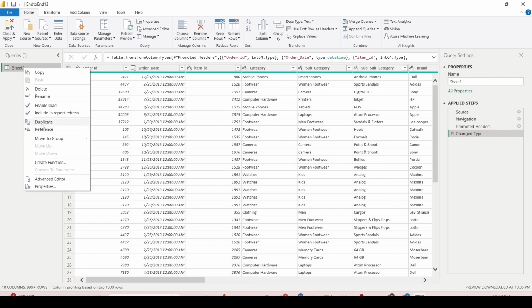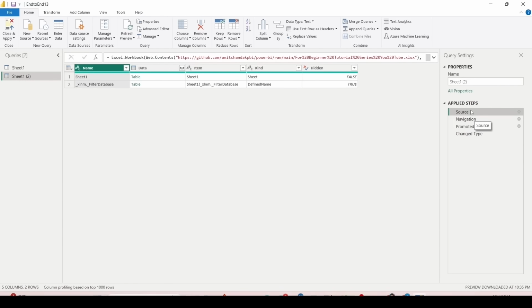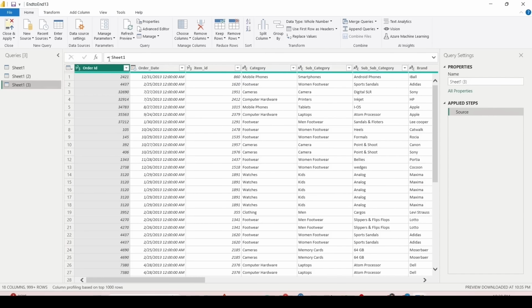But in case of duplicate, because it's going to load the data again and again, every time it will load the data for all the duplicates you have created. So if you have created 4 duplicates, it is going to load the data 4 times. Let me show you what happens when I create a duplicate copy. If you look at the steps in Sheet 1 and then at the steps in Sheet 2, they are the same. And if you click on the source, you will see it is getting data from the same place. But now if I right click and use reference, you will see that it is referencing Sheet 1.